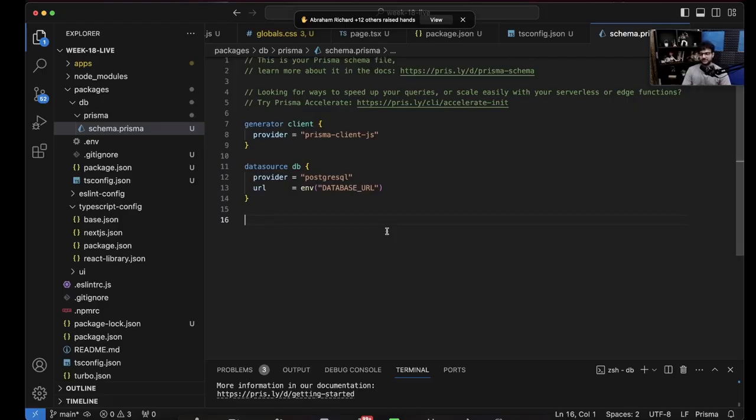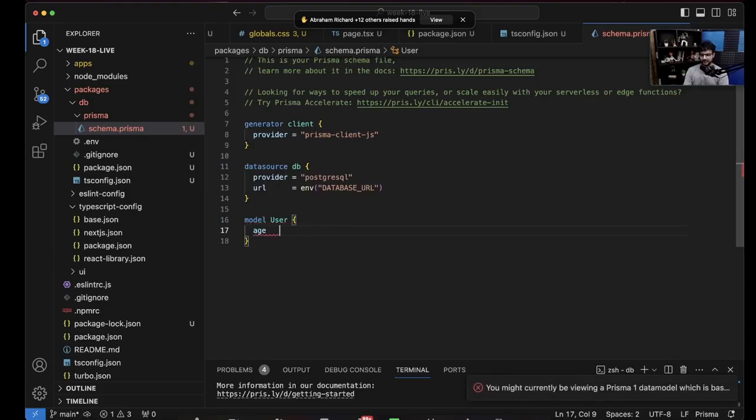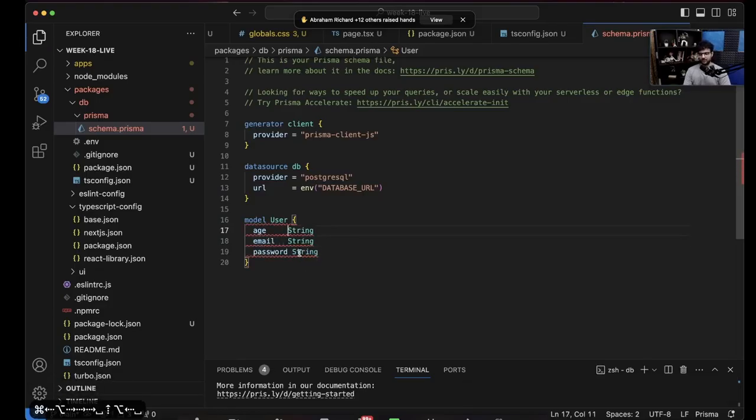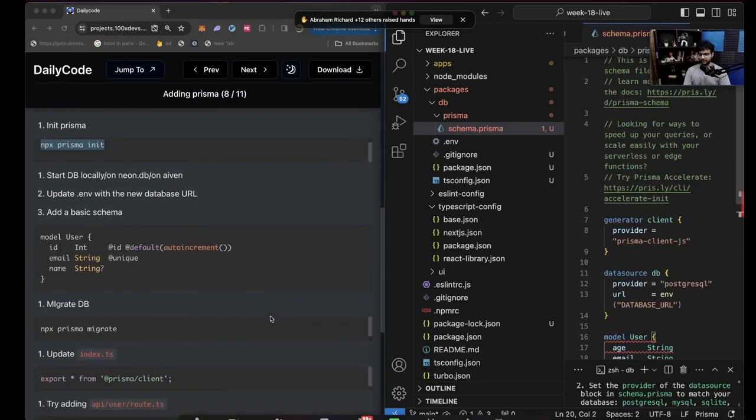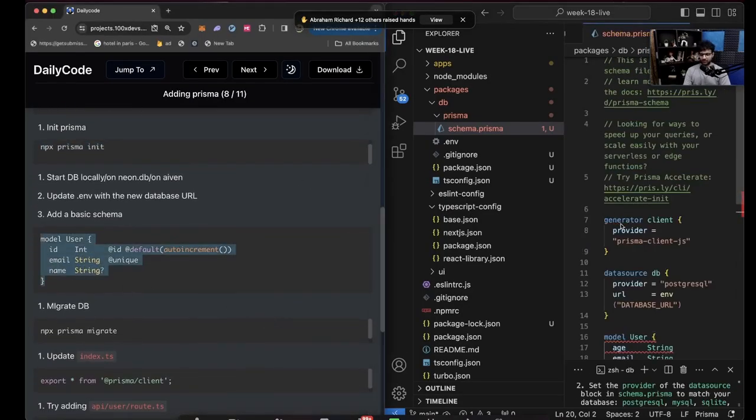We have a very extensive application, so this will become very big eventually, but for now a simple model called user works, which has an age, might currently be viewing, I don't know what that means, string, name string, or I don't know, email string, and then password maybe. All right, bunch of errors. We'll see why that is. Let's see what I'm doing wrong here.